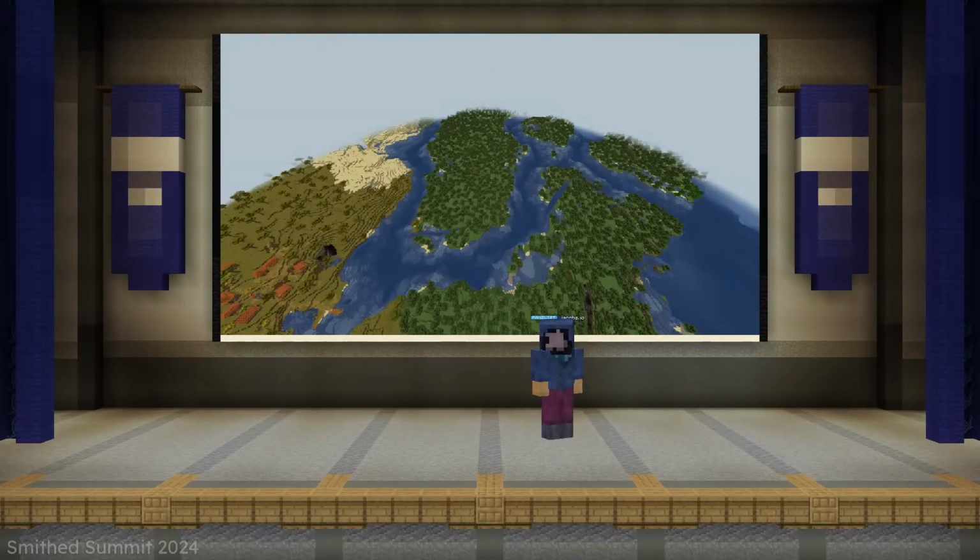Let's place some ocean. And while we're at it, also add some beaches in between. So how do we do that?